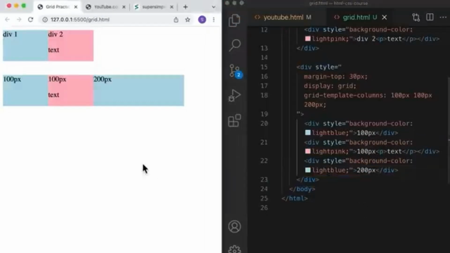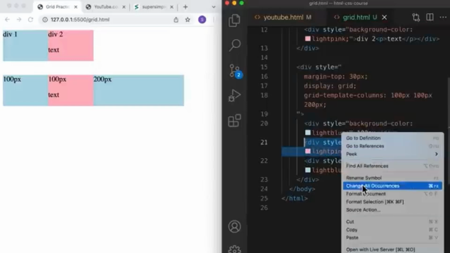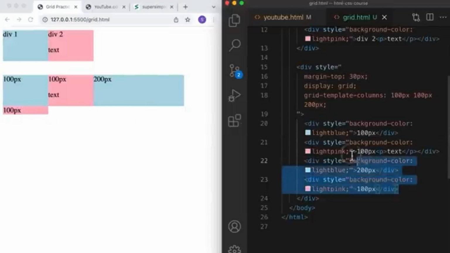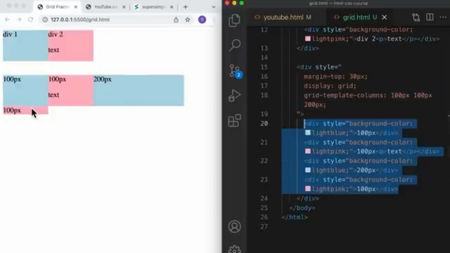Save it. So now let's see what happens when we add another div to our grid here. So let's copy this second div and then duplicate it. Let's copy it and paste. You can actually get rid of this paragraph here. And save it. And now you can see that this fourth div wraps around to a second row. So whenever we have more elements than we have columns here, it starts to wrap around and create new rows. So that's the basics of how grids work.